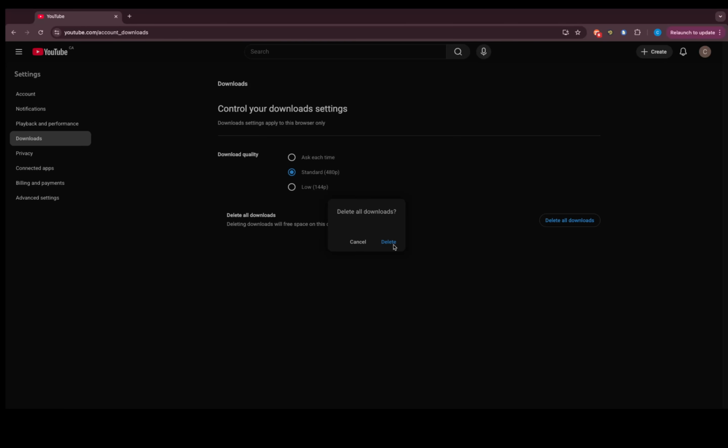A few quick tips to make this smoother. If you don't see any downloads listed or the delete option appears inactive, it usually means there are no downloads stored on this device under the account you're using. Also, note that deleting downloads doesn't unsubscribe you from channels and won't affect your recommendations. It simply clears the files that were saved for offline playback.